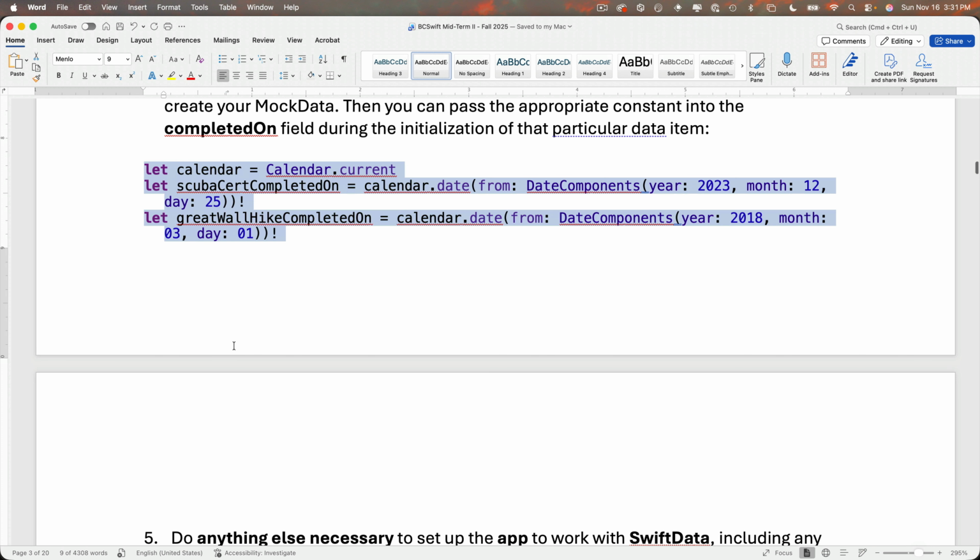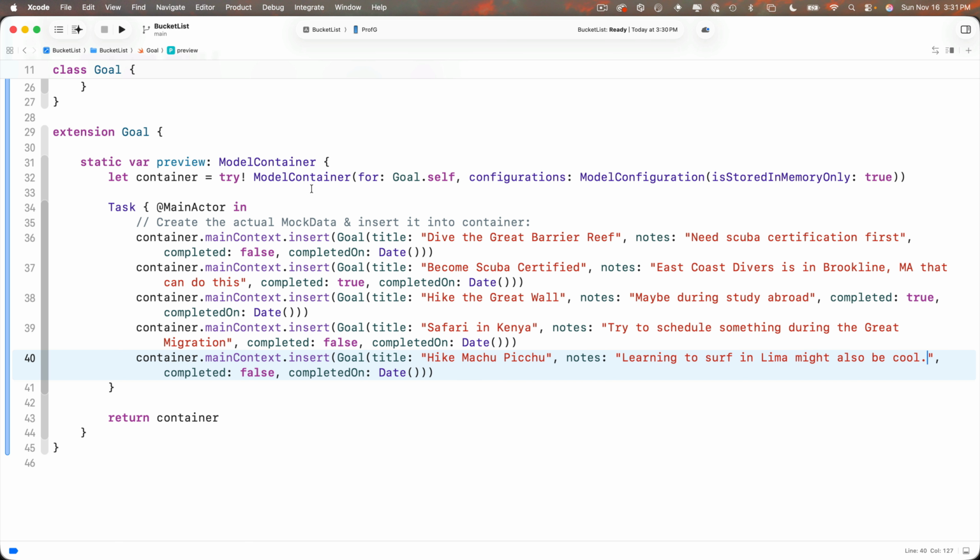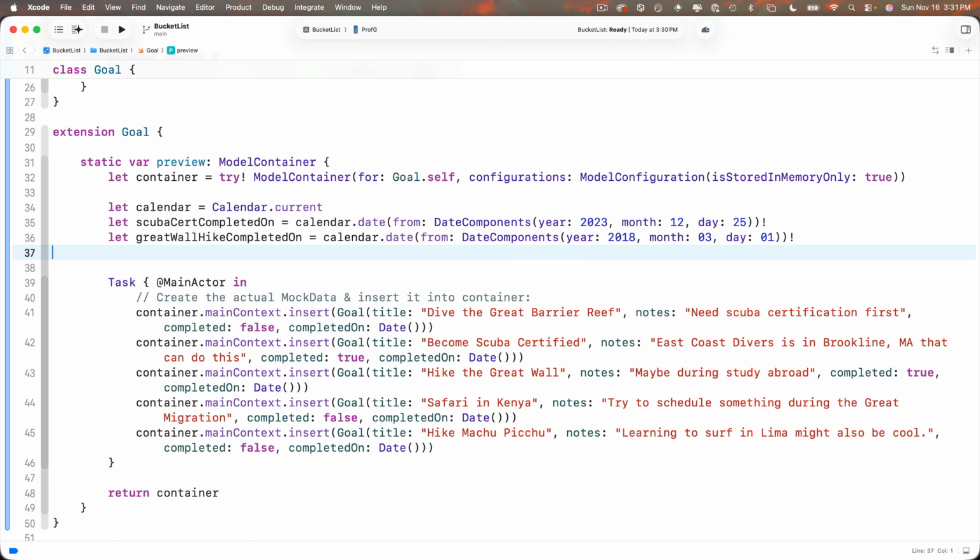I'm just going to copy these 3 lines, the line that creates the calendar and 2 lines that create 2 different constants for 2 different dates. I'll paste them in our preview calculated property just below where we create the container property inside here. So the second line creates a date that's called scubaCertCompletedOn. I'm just going to copy this name here, and I'll paste this over the Date with parentheses. That'll pass in the completedOn as December 25th, 2023.